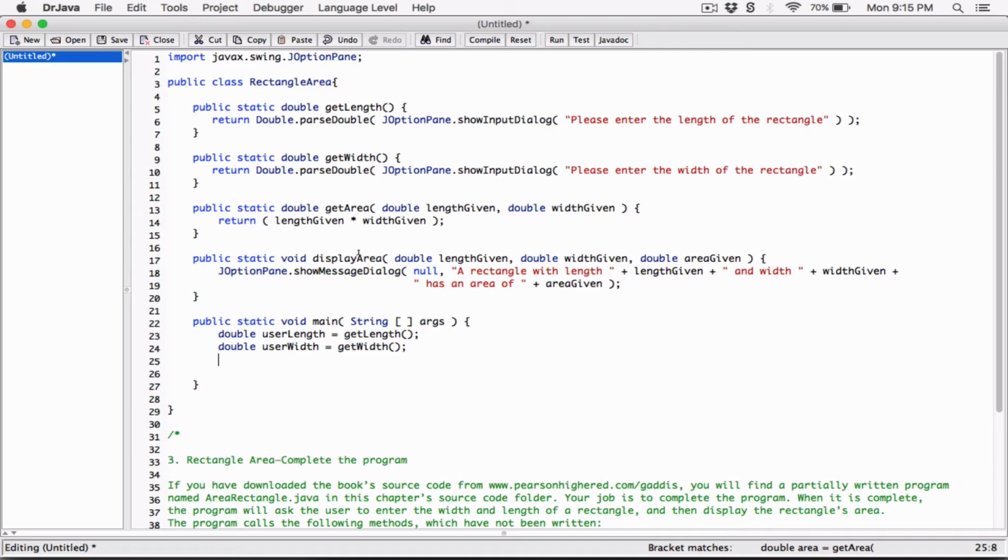So now we can go ahead and call display area here like this, and display area is going to accept 3 arguments. It's going to accept the length, which we have stored in user length here. And then it's going to also accept the width, which we have stored in user width. And it's going to accept the area.